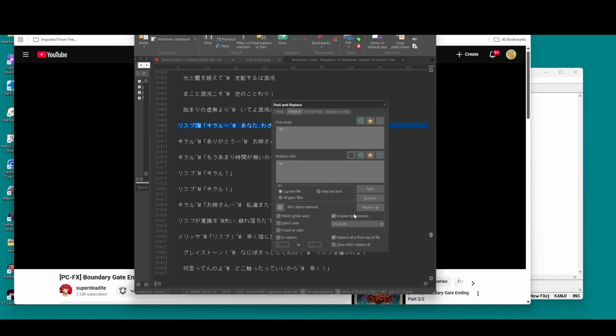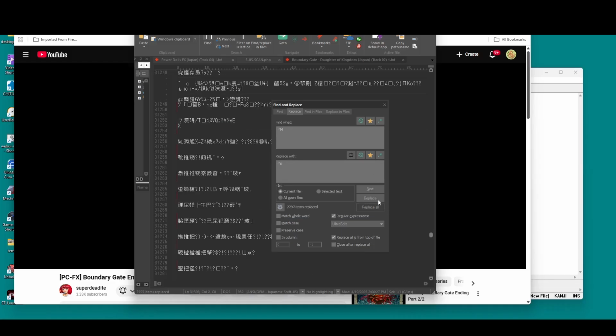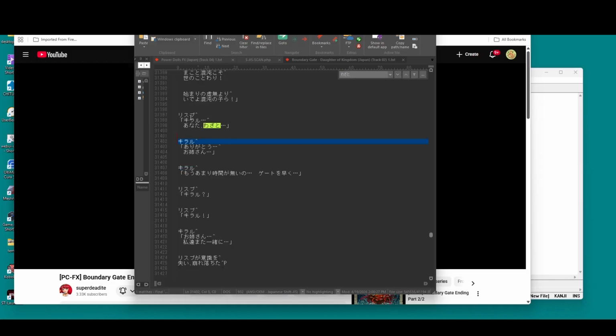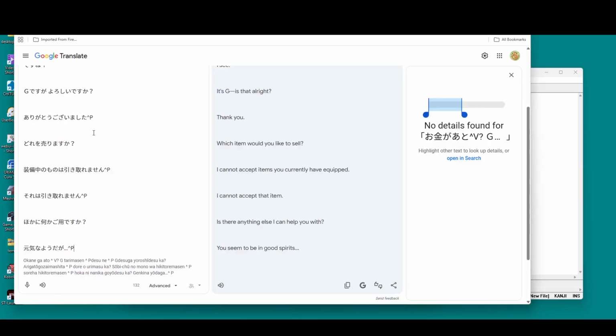I do have this set to regular expressions, so I can put in a regular expression, which also happens to start with a caret. So caret P is a paragraph, or in this case, a line break, which I think these M's are line breaks. So if we just replace all on that, you can see this is formatted more nicely. This is more like what we're actually seeing on the screen. We get this stuff and just do a quick check on it.